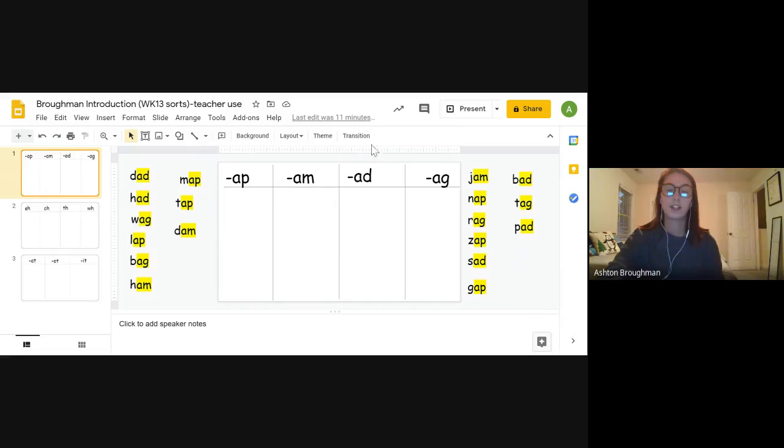Ag. Good job. So let's go back and practice saying our word family words. App. Can you say app? Good job. Am. Can you say am? Good job. Add. Can you say add? Great job. And ag. Can you say ag? Great job. So now we're going to practice putting our words into the correct word family word column.